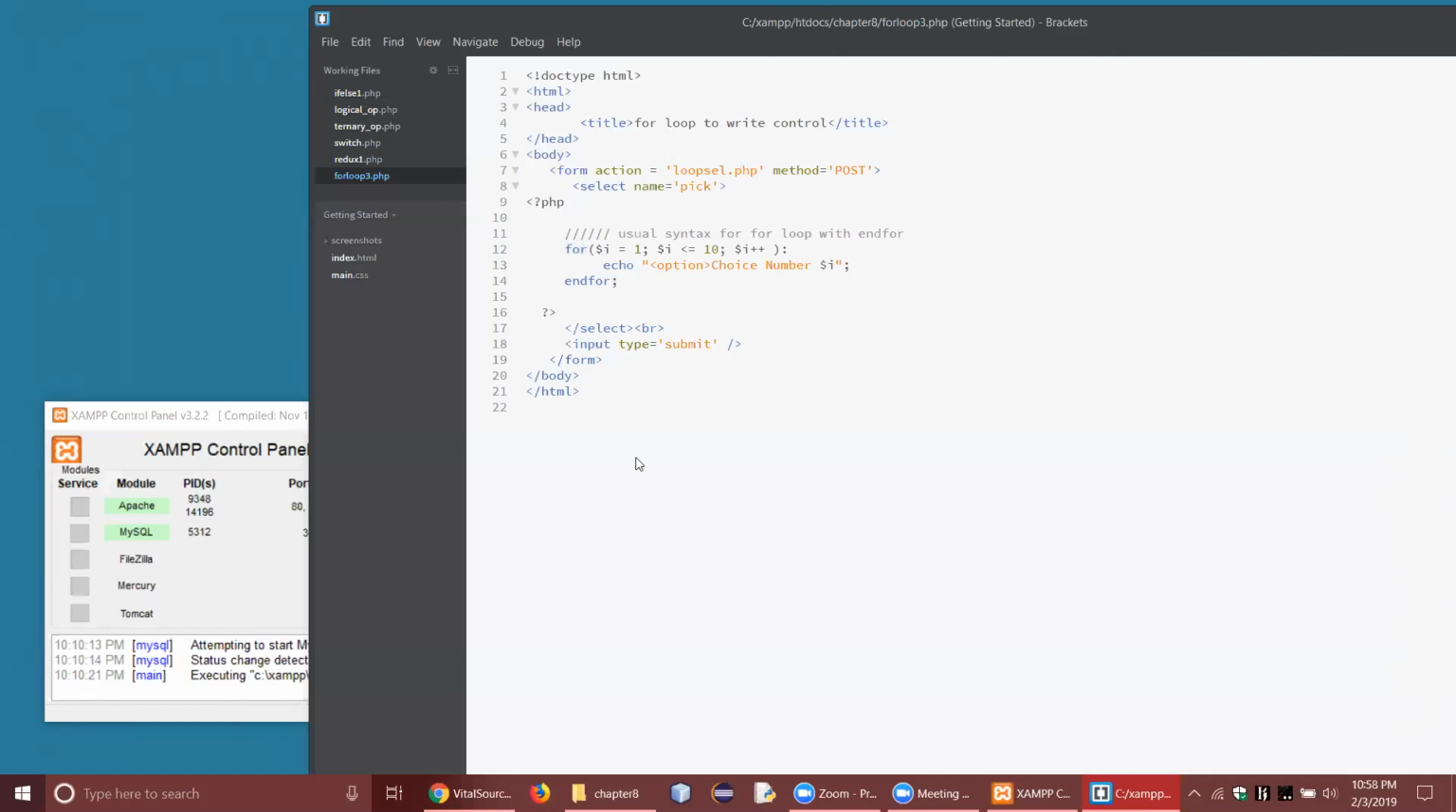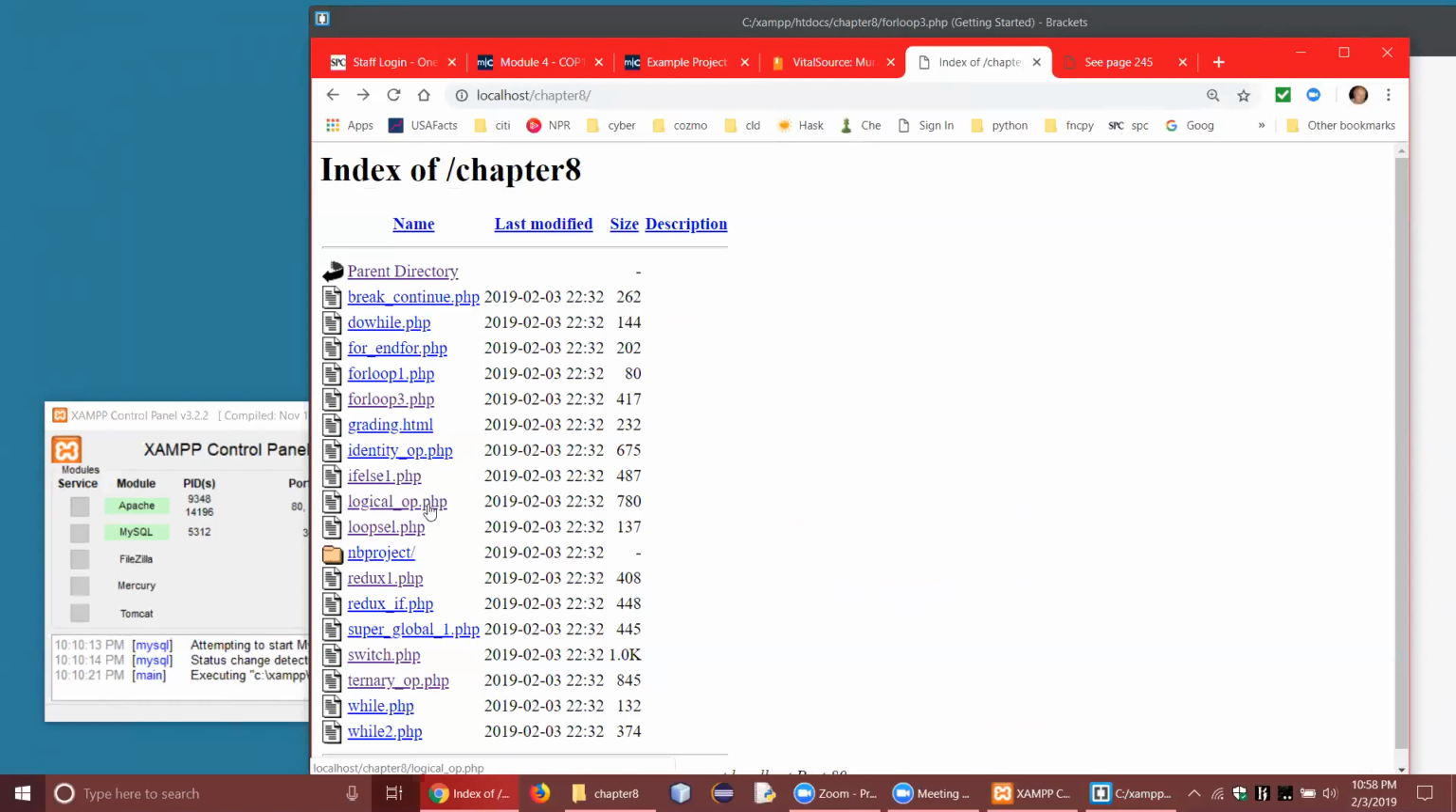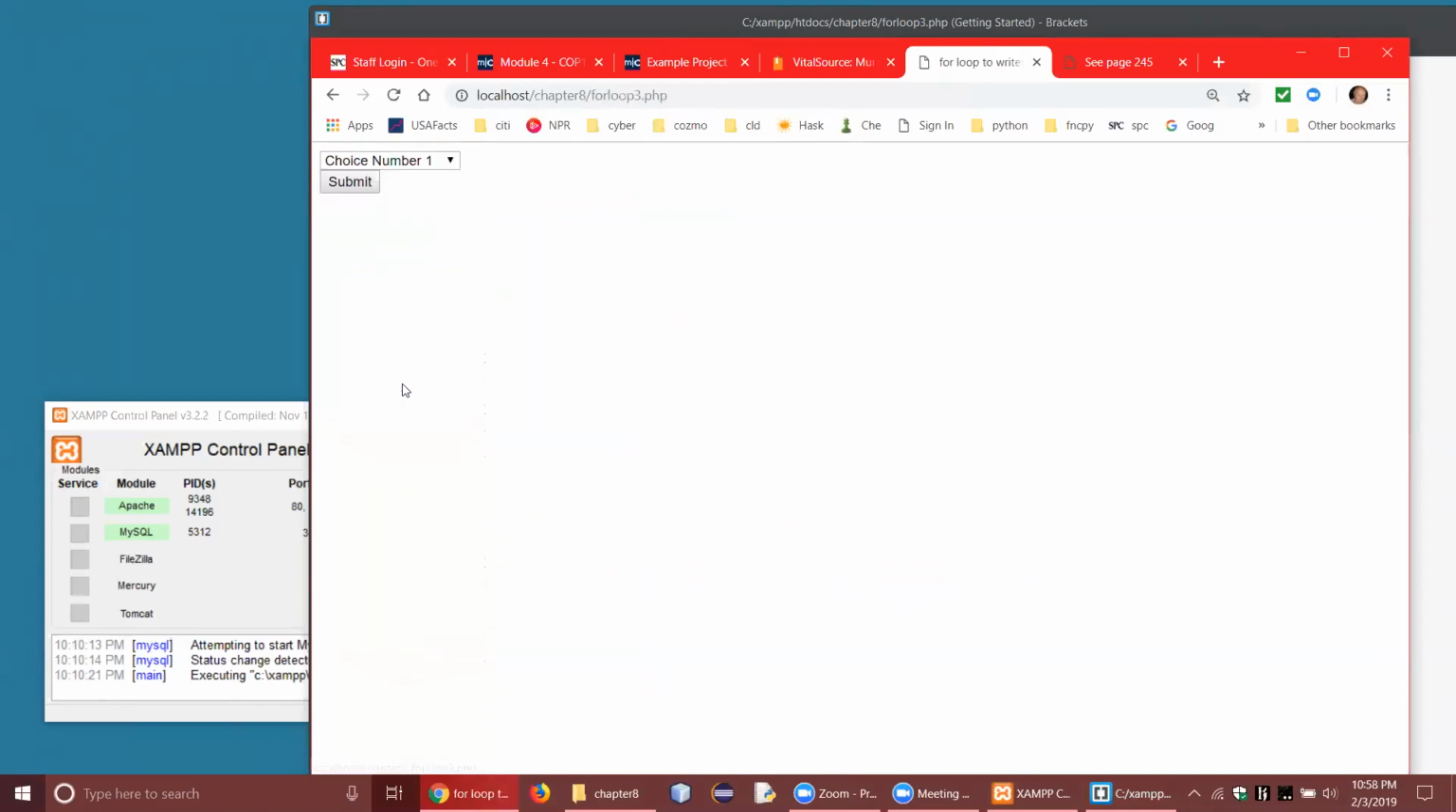So let's see how this one runs. This is for loop 3, and it should generate, there it is here. If I select the choice, well, there it is right there. It shows you the drop list. That is all generated by the PHP. So if I make a choice, it should indicate which choice I got. That's the result working again.